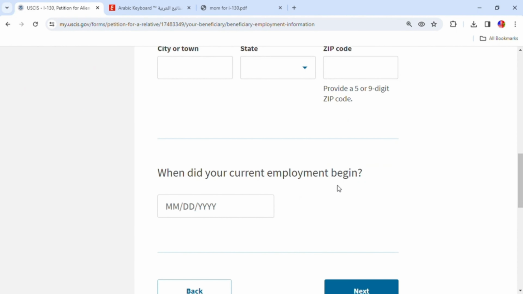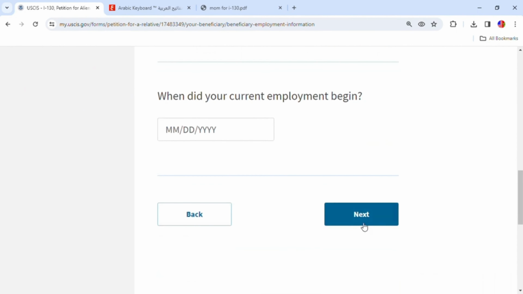When did your current employment begin? You're not going to put anything right there. So if you put unemployed, leave everything blank under the employment. Next.